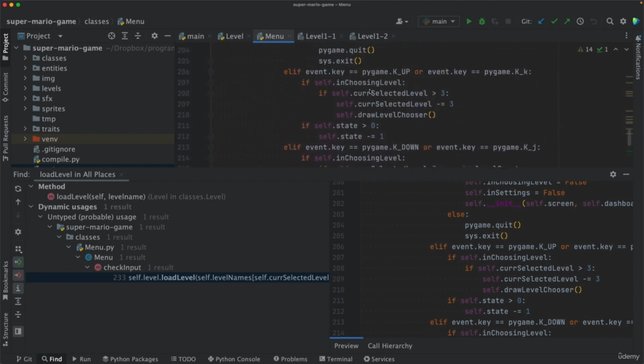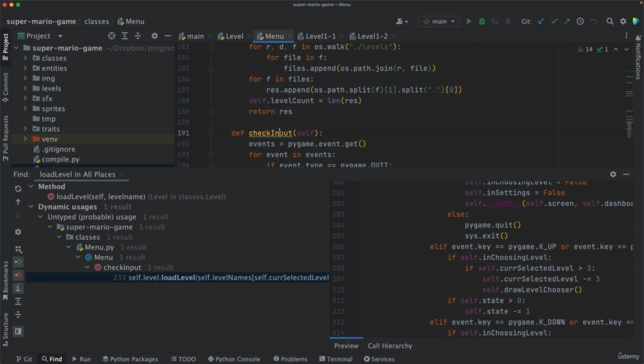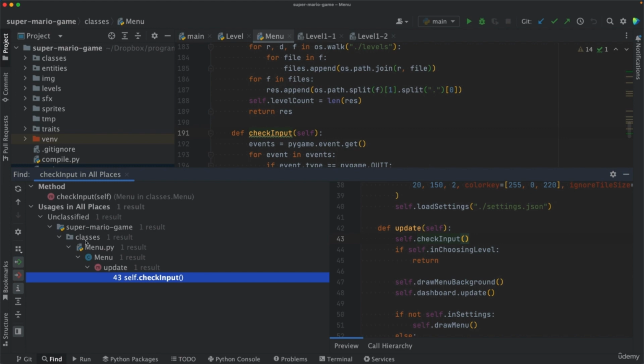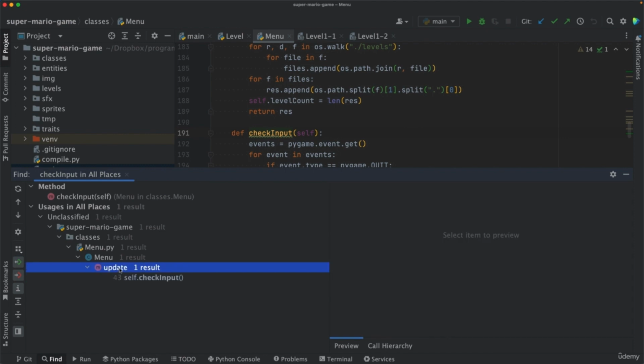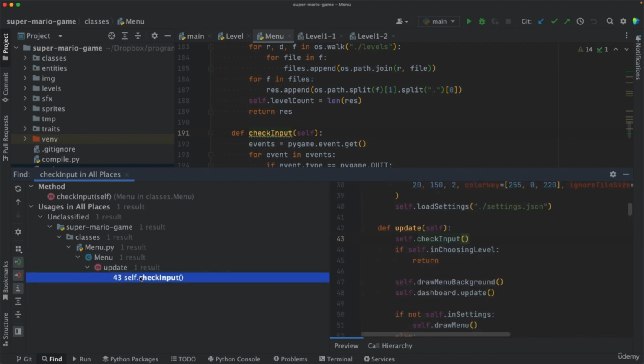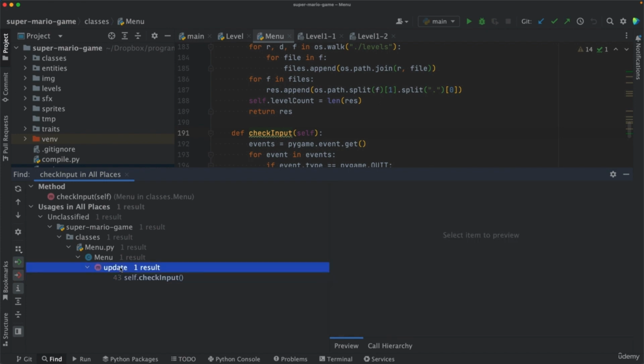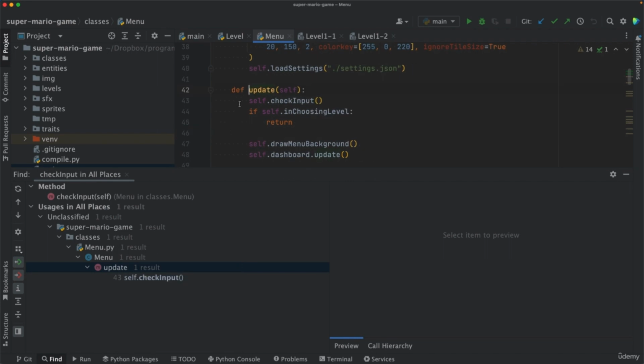You can do the same for this check input method. You can right click and go to find usages, and this should open up again this view. So this is being used in the check input method, and so the check input method is being used inside update, which is a method of the menu class. So there, the program is calling the check input method. You can do the same for update, so right click here, go to jump to source.